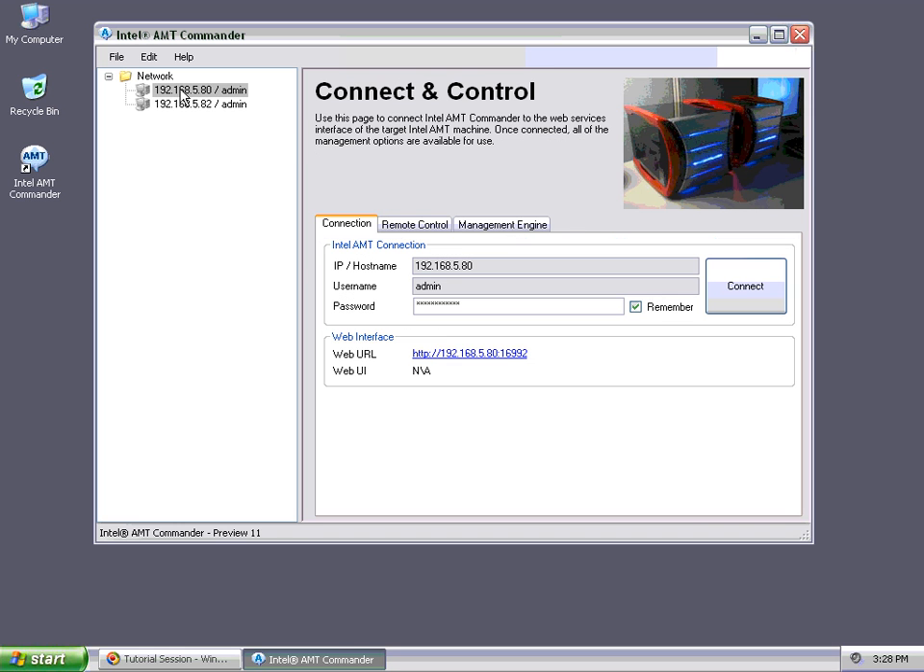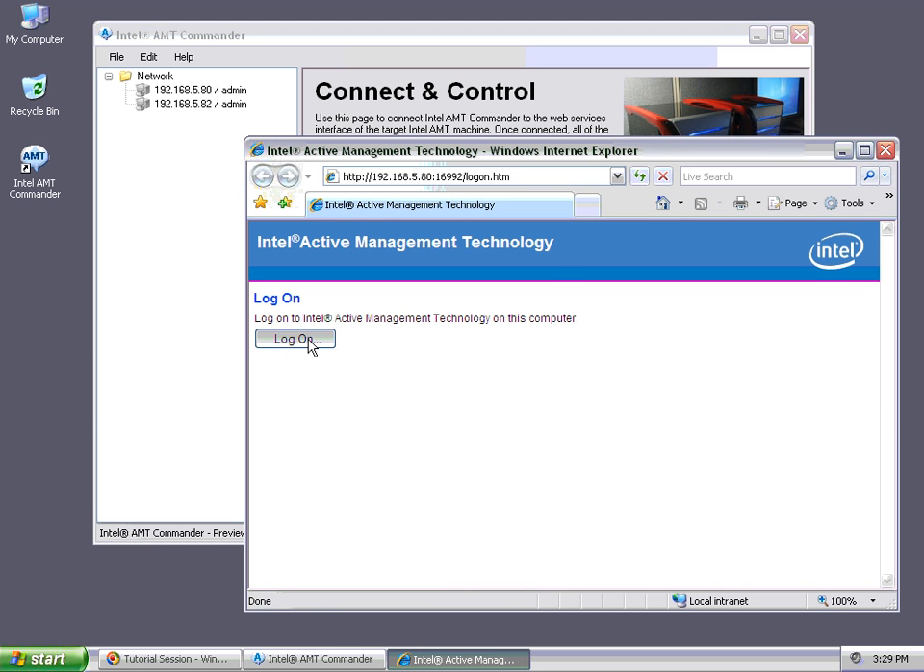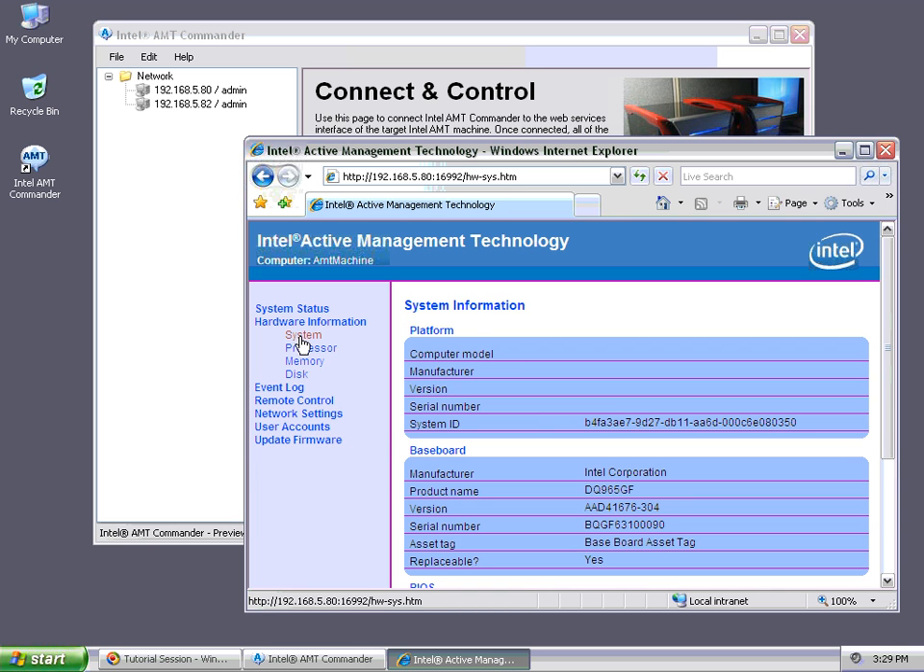Now I have two machines set up here, and before I connect to them, I can click on this web URI and go into the web page of that machine. So I'll go ahead and log on. Say OK. This web page is offered to machines anywhere on the network that can log in, and you can get this web page even if the machine's in soft off.